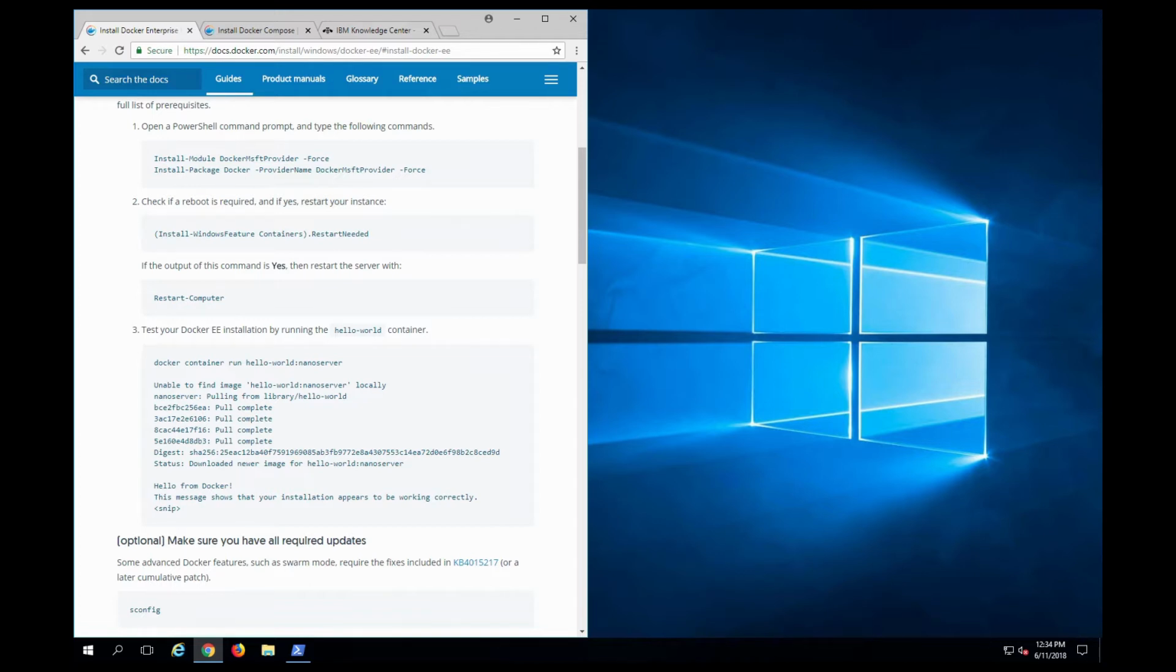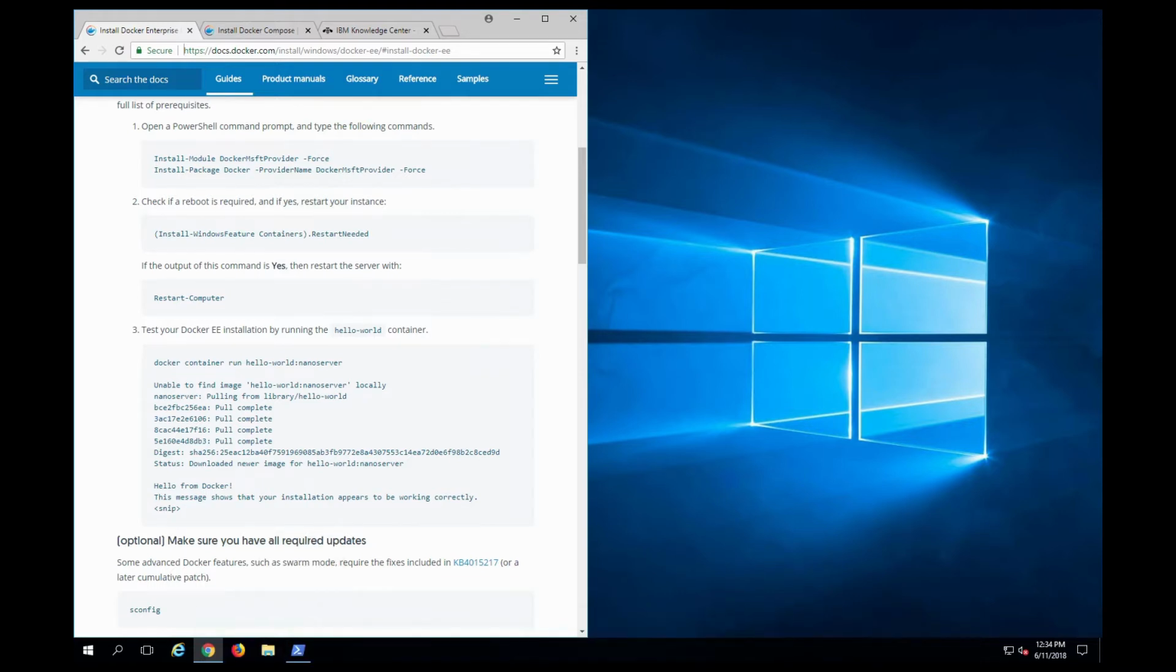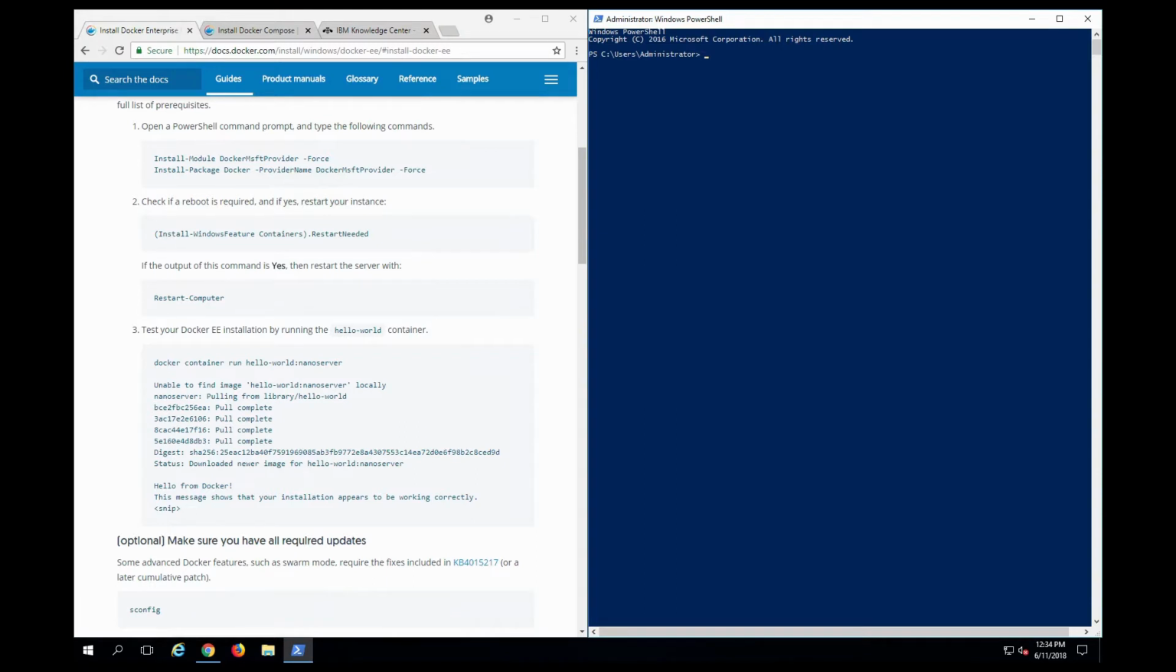I will be starting with the Docker installation first, and for that I'm going to need a PowerShell script window. So I'm going to open up that.